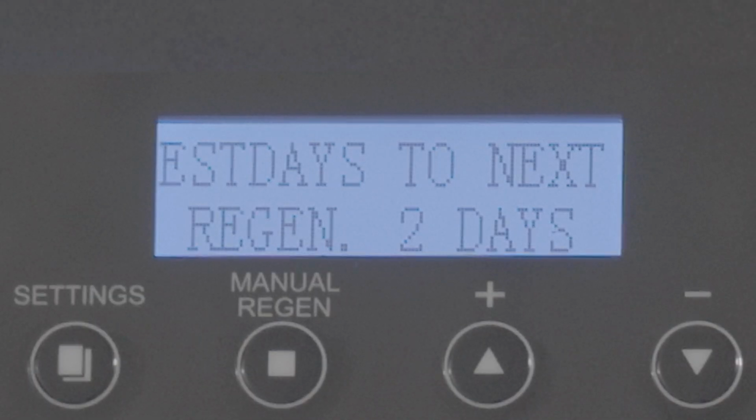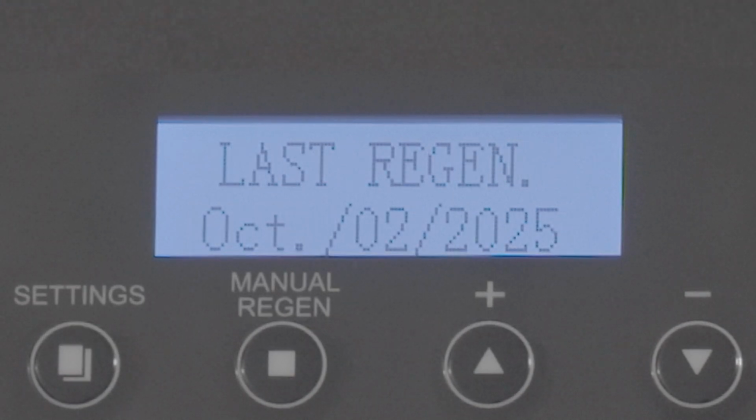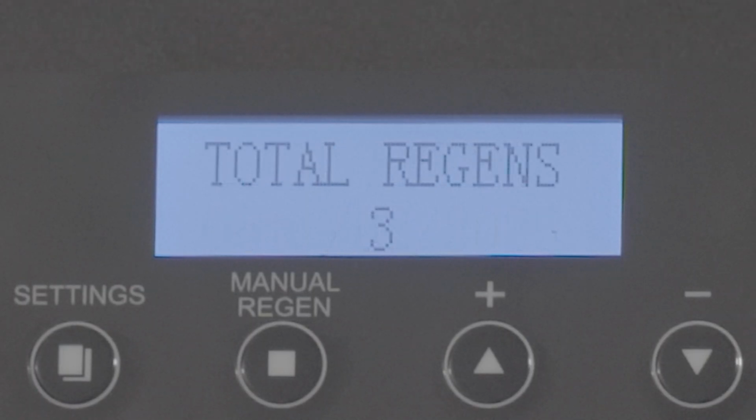Keep in mind it's just an estimation. It may not regenerate in 2 days. It's all based upon your daily water usage. This screen shows the date in which the system performed its last regeneration. This shows the total number of regenerations that the system has performed since installation.